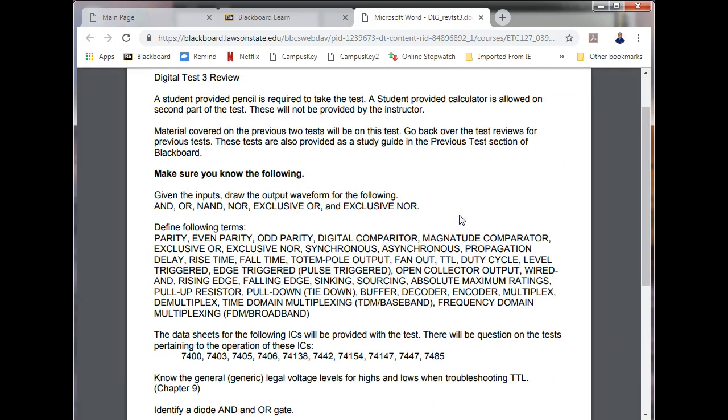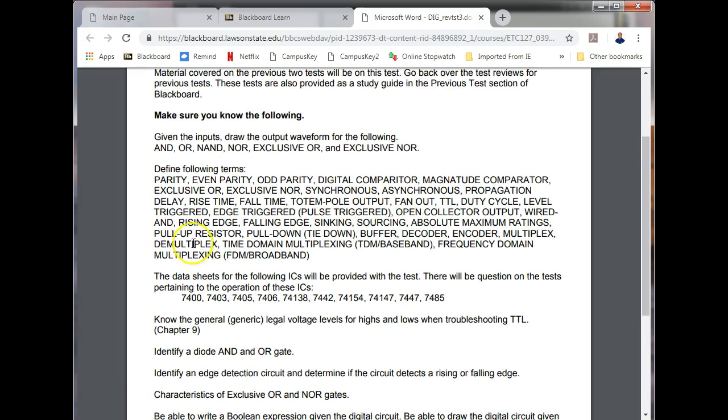Draw the output waveforms for ANDs, ORs, NANDs, NORs, exclusive ORs. So that'd be hard to do on multiple choice, right? Parity, even parity, odd parity, digital comparator, magnitude comparator, exclusive OR, exclusive NOR, synchronous, asynchronous. So we talked about that.